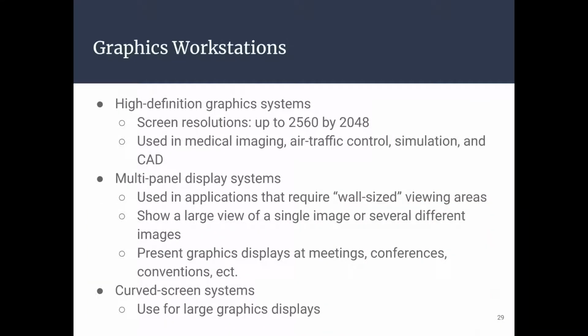So with high definition graphic systems, the screen resolution goes up to an extremely high number. It could be up to 2560 by 2048, and these high definition graphic systems are usually used in medical imaging, air traffic control, simulation, and CAD. There are also multi-panel display systems. These are usually used in applications that require a wall-size viewing area.